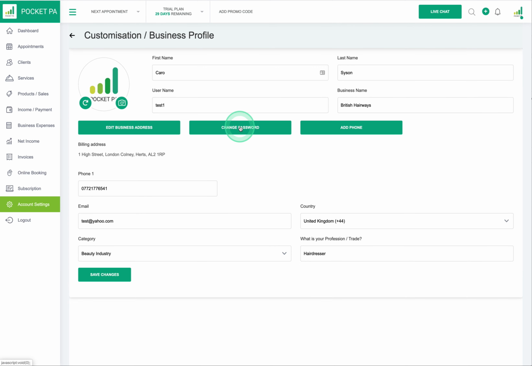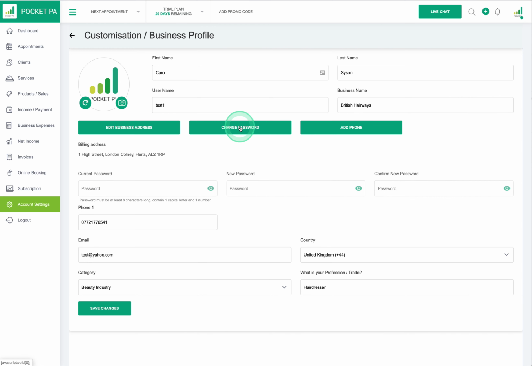In addition to that, you can also change your password here by clicking on the change password, and you'll need to enter your current password here before it will enable you to put your new password and then to repeat it in here. You've also got the little I button so that you can check and see what you've typed in to check that there aren't any typos. And we ask you here to make sure that your password has at least 8 characters in it. It contains 1 capital letter and 1 number. This is just to help increase your security and to keep you safe.